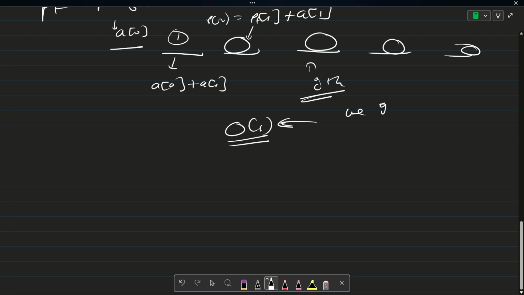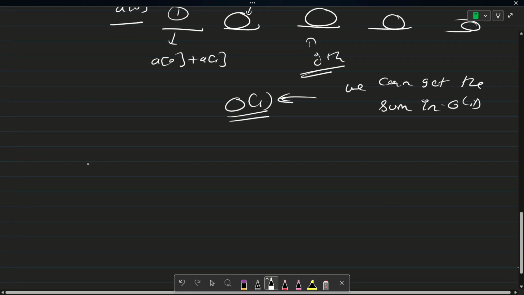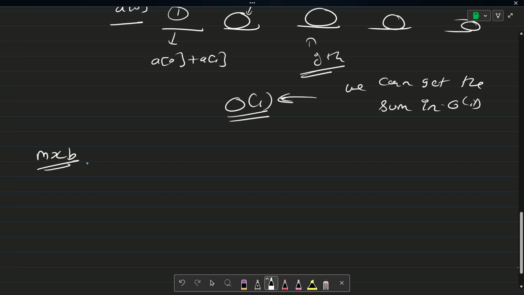Because we can get the sum in O of 1, right? Moving forward, what we are doing now is calculating, let's say I have an array called mxb, which would calculate the maximum element up to the ith index, right?